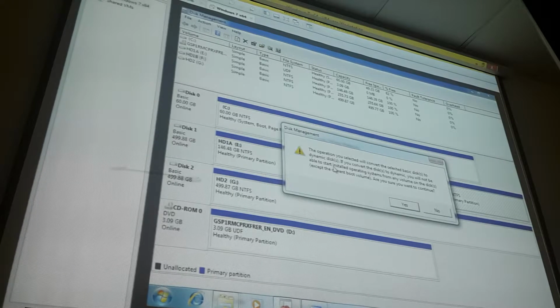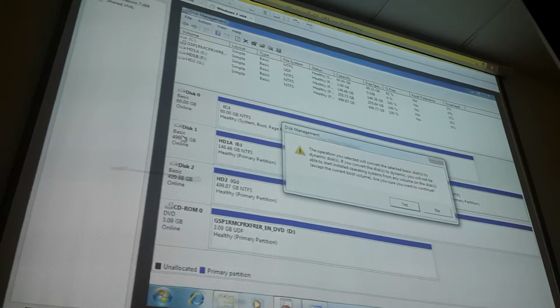If you want to do this, actually you can, but you see here it's basic. All these disks are basic. There are two types of disks. You can make them basic or dynamic. Basic means fewer features for the disk. So that means the disk will be a little bit faster. It doesn't have to think much.